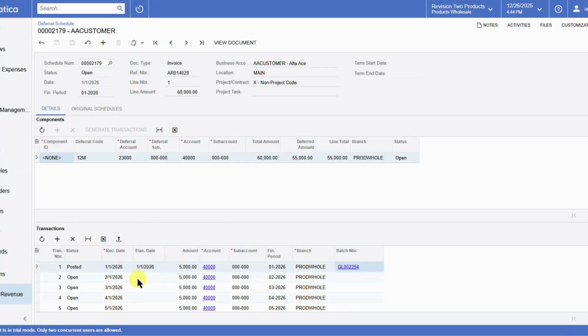And then as we move through here and as we recognize revenue on February 1st, March 1st, etc., we're going to see the GL entries created. That way, by the time we get to December 1st, we would then have the entire balance of $60,000 moved over from our deferred revenue into our sales revenue, since that's the revenue account we had listed on the invoice. So that's deferred revenue in a nutshell.